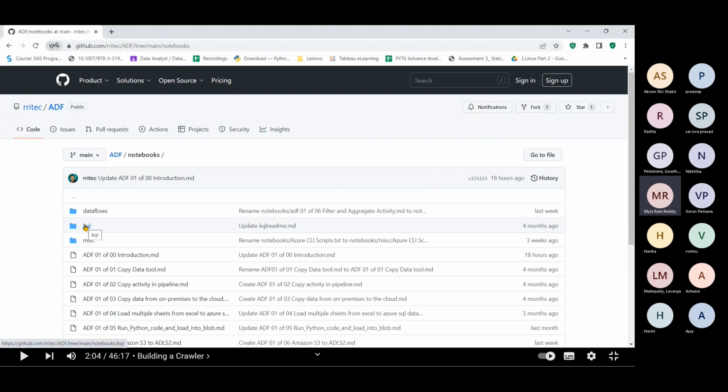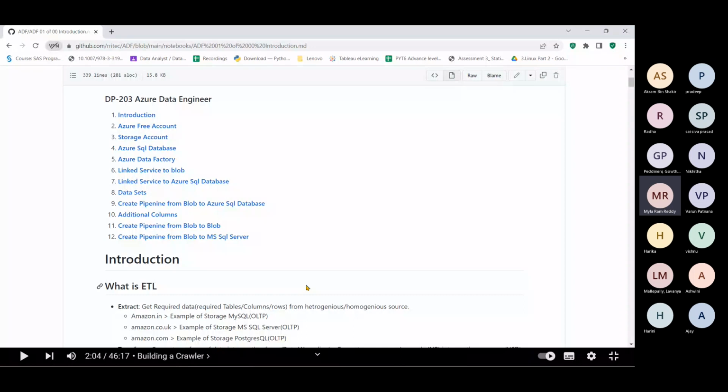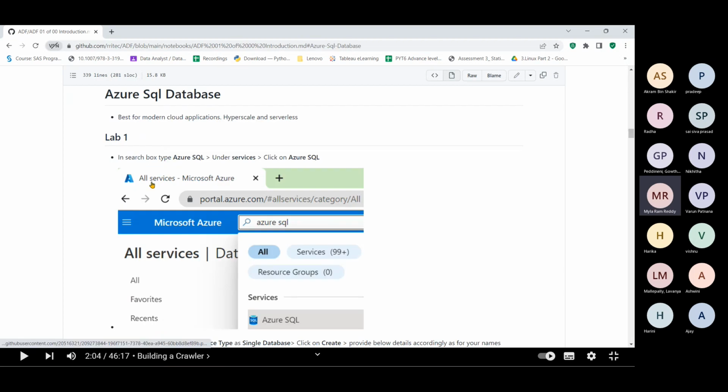Now in that, 00 introduction is there, right? Go to that introduction. We completed the first one, introduction, second, Azure free account, third, storage account. Now fourth, we are going for Azure SQL database. Let us go and try to create the Azure SQL database and also create some tables inside it. We will learn how to query it, all those things. Open Azure SQL database, click on that, the fourth one.